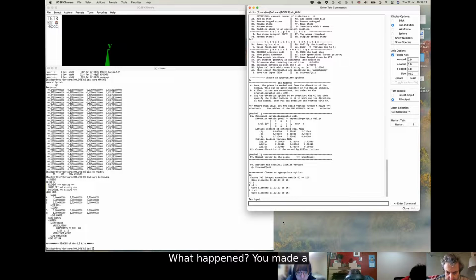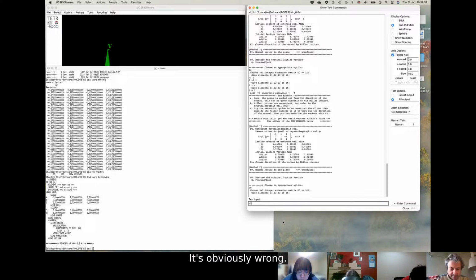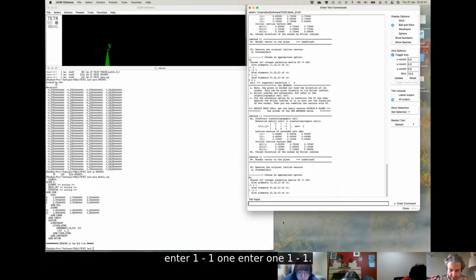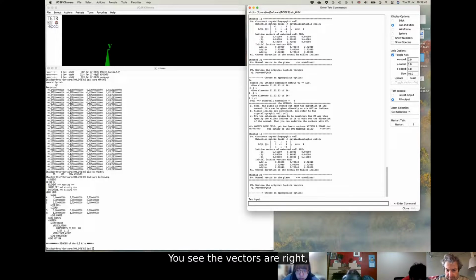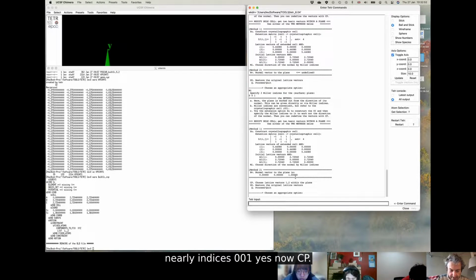What happened? You made a mistake on the first one. You only gave 2. Let's do it again. It's obviously wrong. Minus 1, 1, 1, enter. 1, minus 1, 1, enter. 1, 1, minus 1, enter. Okay, that's better. You see the vectors are right. Miller indices 0, 0, 1.